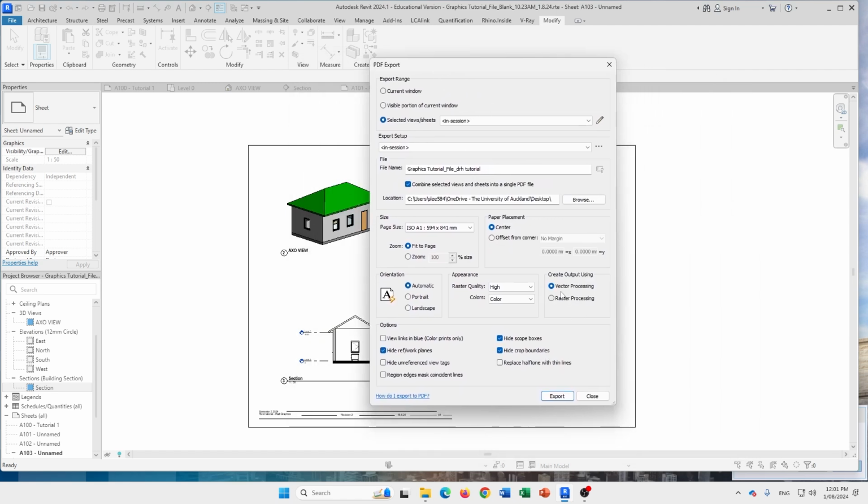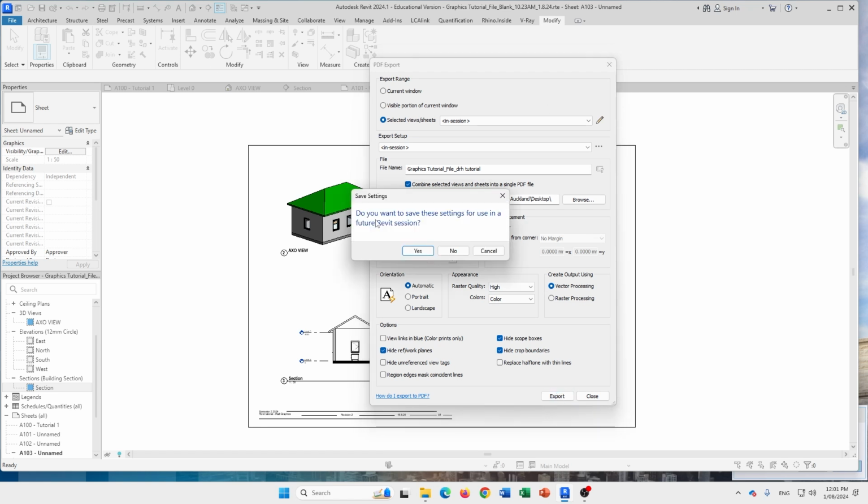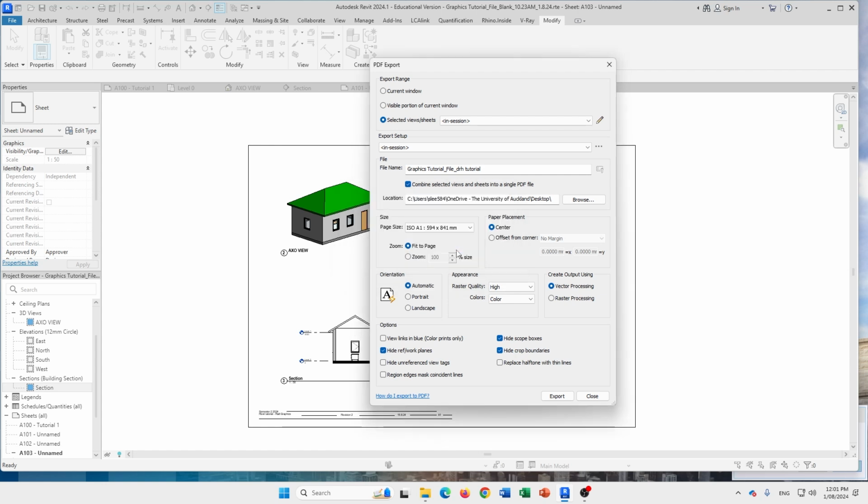Then everything else, we'll keep the vector processing. And the other options are just additional things you can play around with later on, but hide scope boxes and crop boundaries are things that just help you minimize errors later on if you forget to hide things that don't look nice. And we'll just click export. And for future, you can save it, but for us, no, because we don't want to save it into the computer.